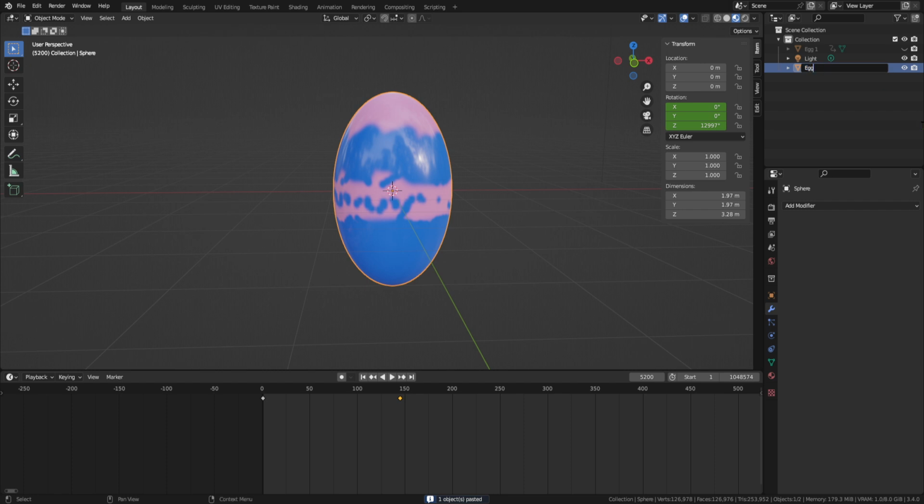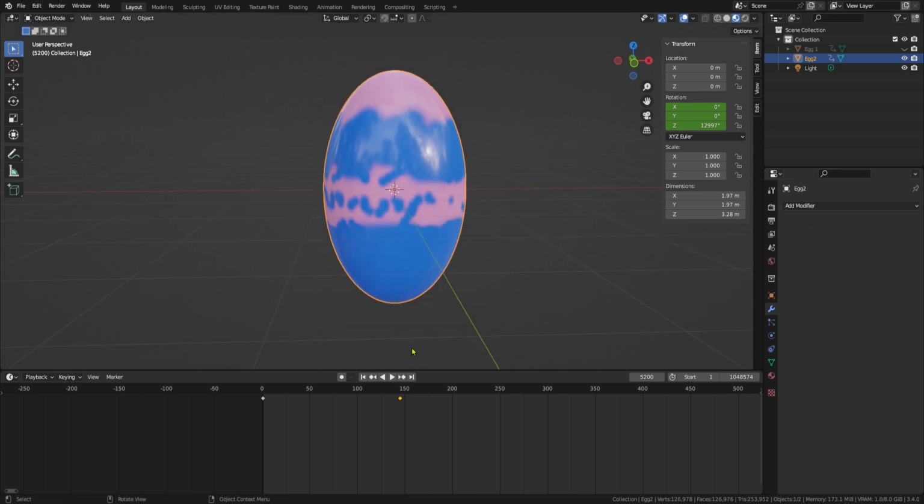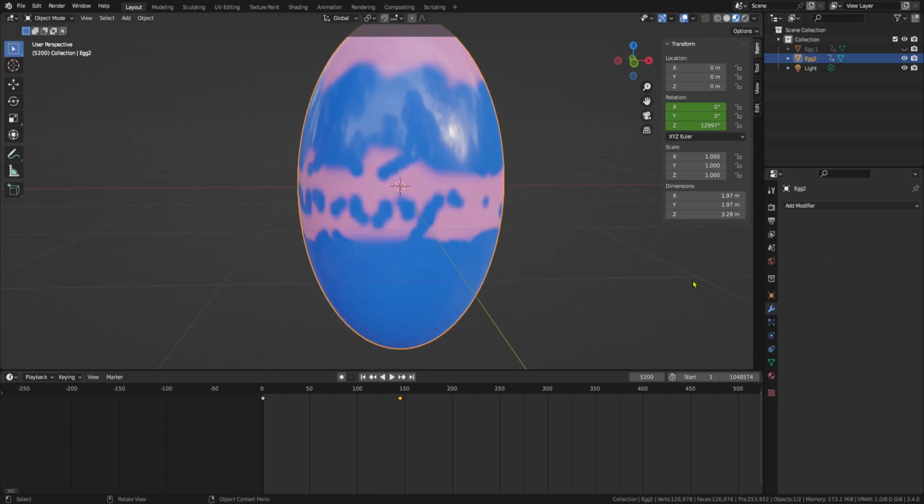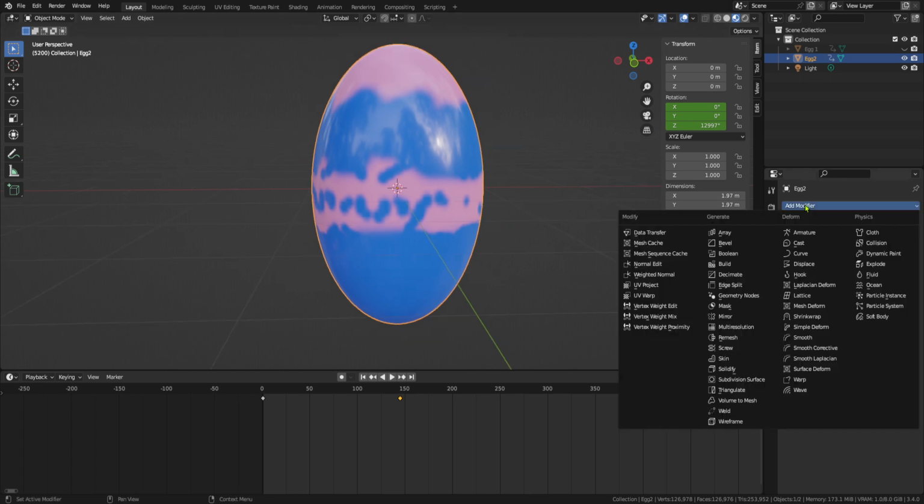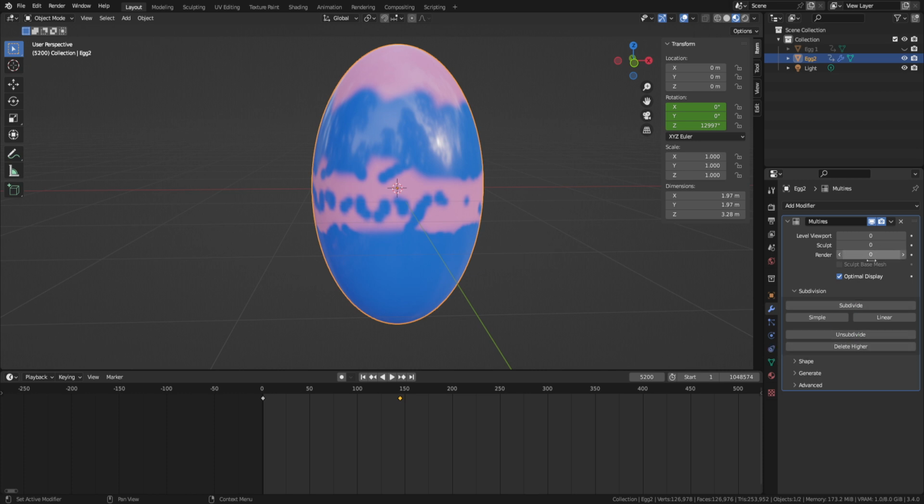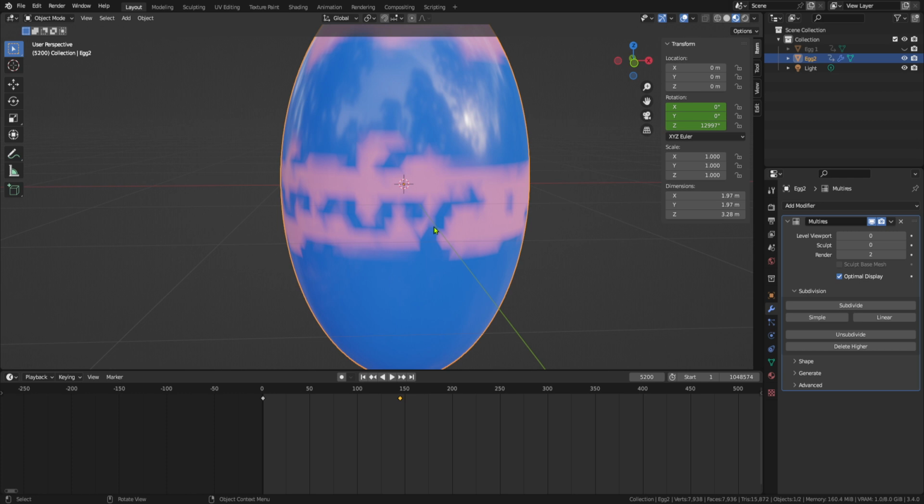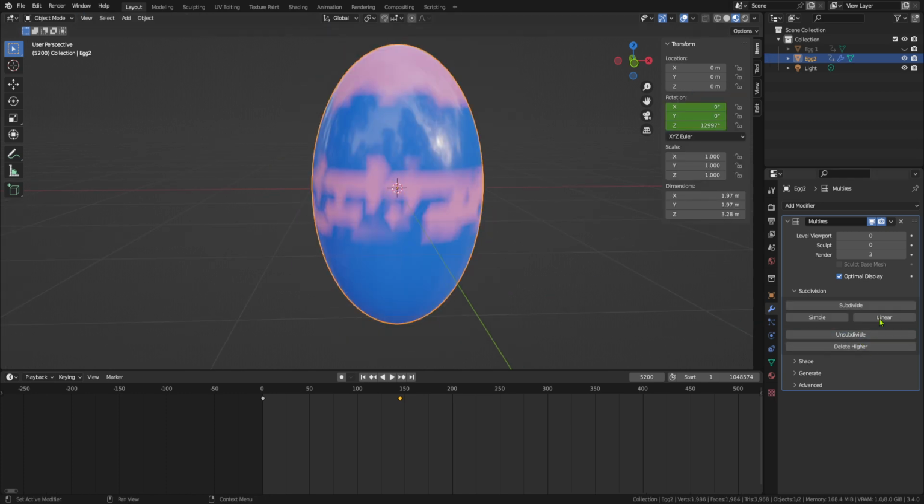and say this is egg 2, and I'm going to decrease this. I'm going to make it a simpler version. So meaning I'm gonna use a modifier in this case, and I think there are two options. Multi-resolution, let's try this one and see. Yeah, I'm gonna choose multi-resolution, say unsubdivide. Wait, maybe the other one would work too, but okay, it works, so let's use this. And I think that's okay.